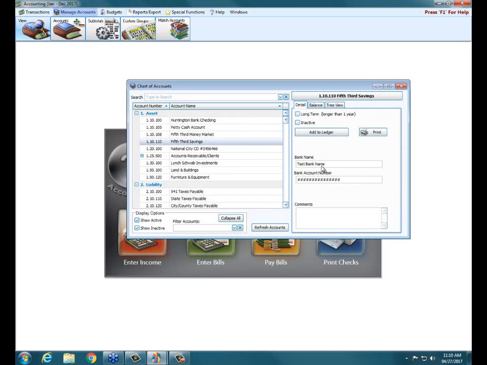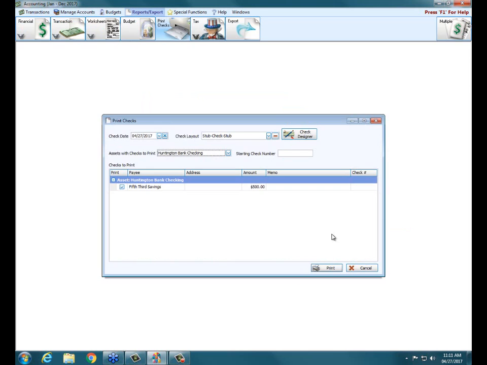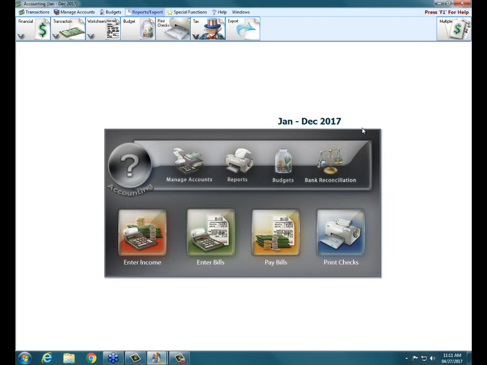Our Fifth Third savings, over to the right where it says bank name, we have test in there. So if I change that to Fifth Third Savings, close out of here. Now if I go back to print checks, we see it will be addressed to the payee of Fifth Third Savings. So I could print that out, take that over to actually do the transfer. Now you could do it online. You could do an EFT if your bank allows that, and then I would just mark my transfer as an EFT.